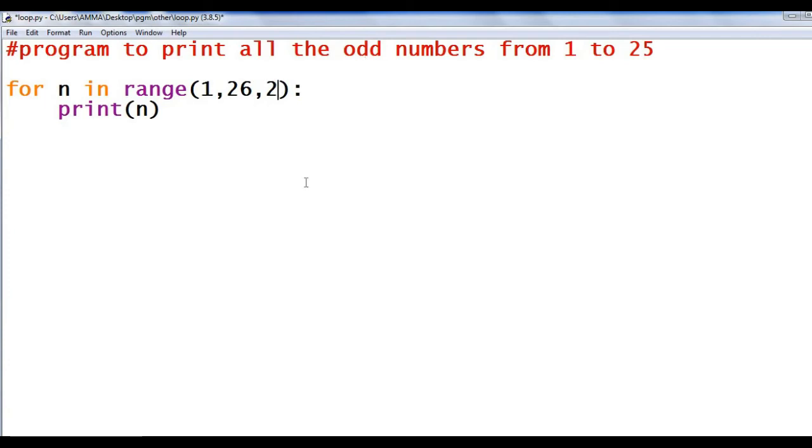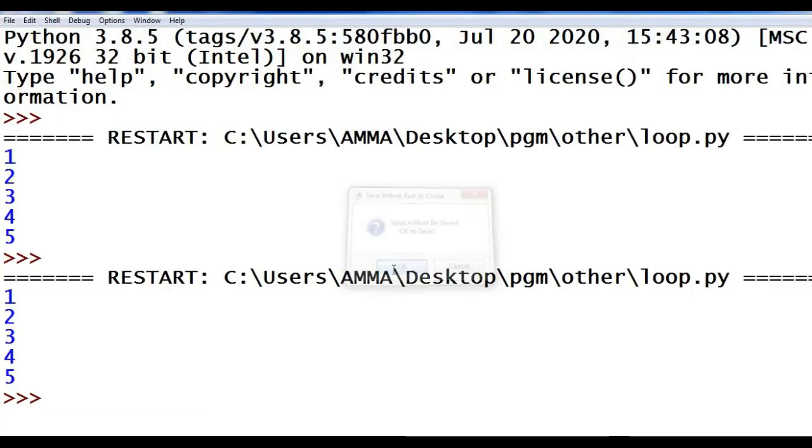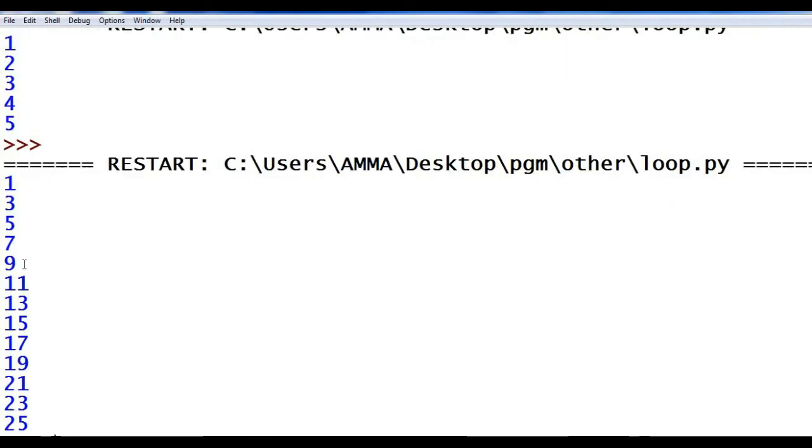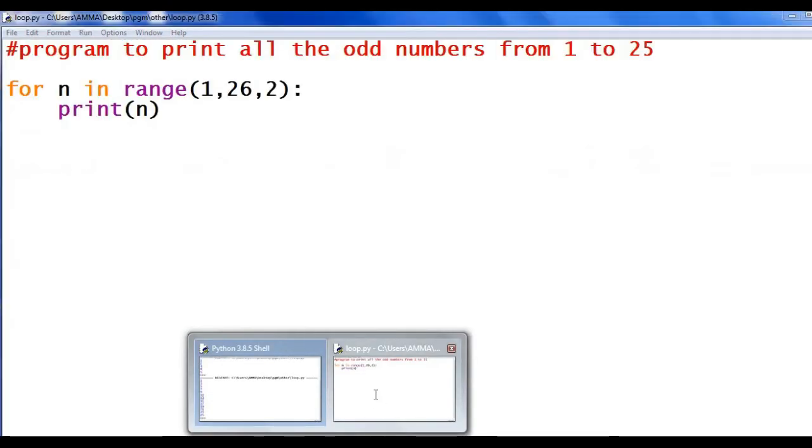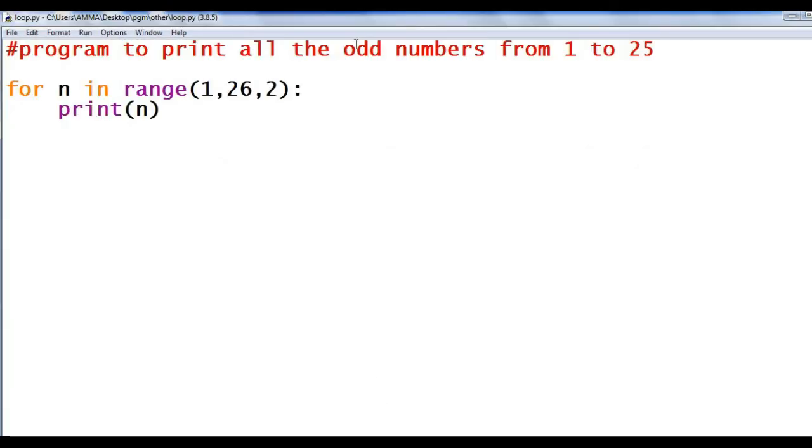Okay. See what is happening. Execute. 1, 3, 5, so on up to 25. All the odd numbers from 1 to 25. Clear? Then if the question is to print all the even numbers from 2 to 25, how to change this program? Starts from 2. So start value here you have to give 2. Is there any change for the stop value and the skip value? No need to change, isn't it?